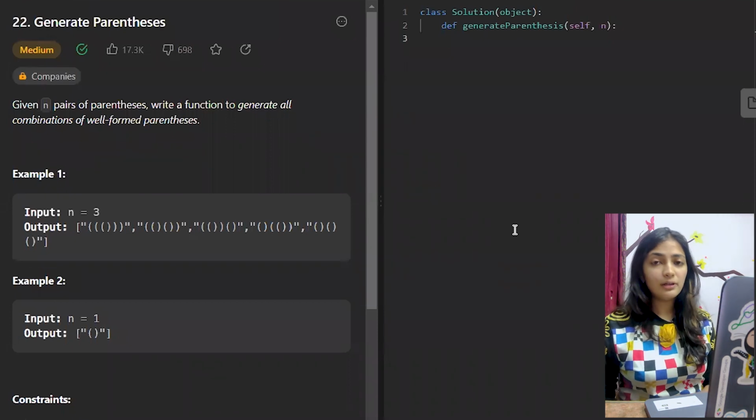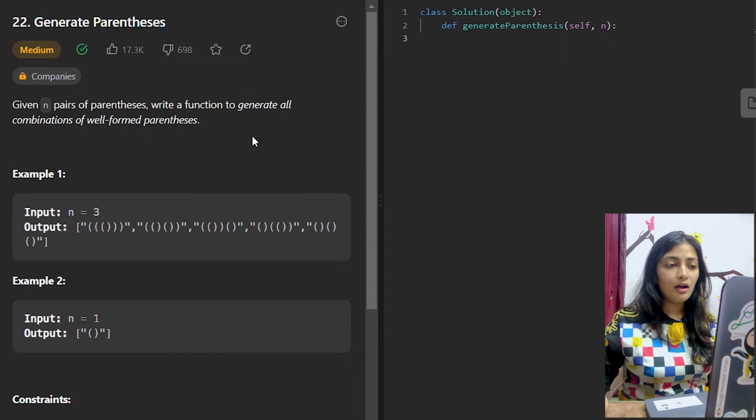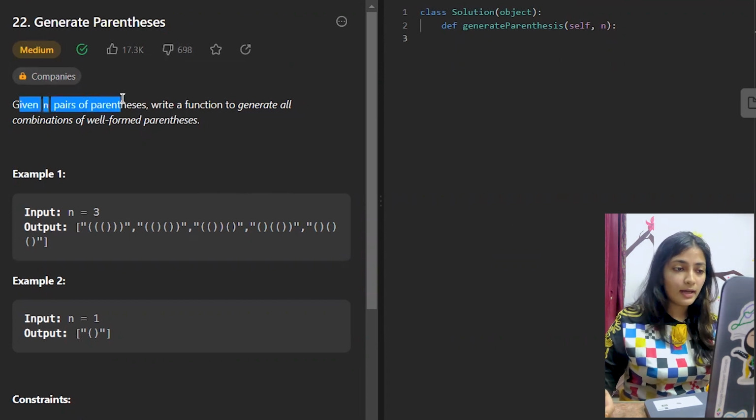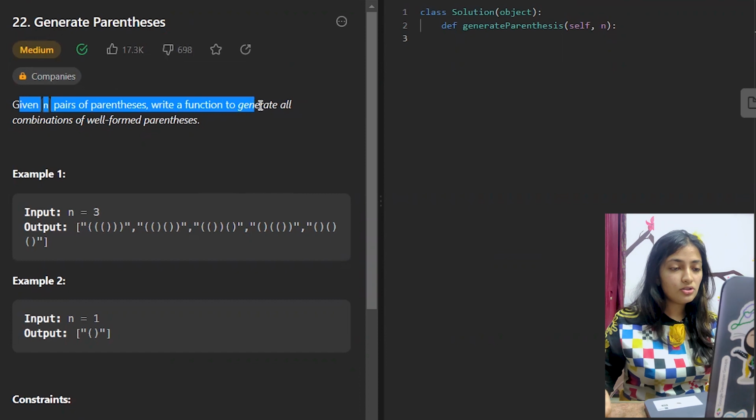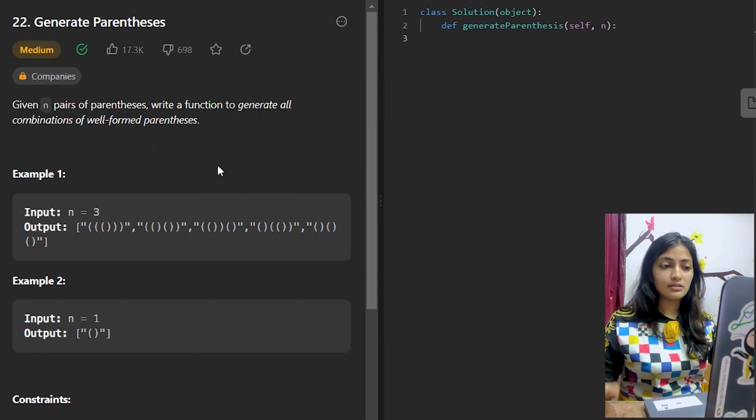Today we are solving our 21st question, which is called Generate Parentheses. Hope you have gone through my previous videos based on recursion and backtracking, because that's important. So given n pairs of parentheses, write a function to generate all combinations of well-formed parentheses.